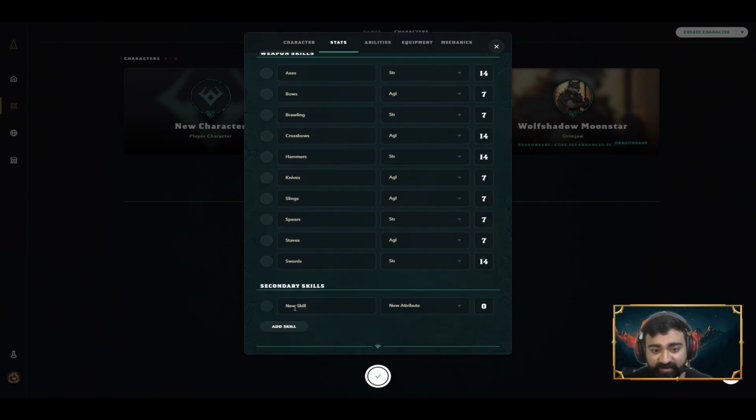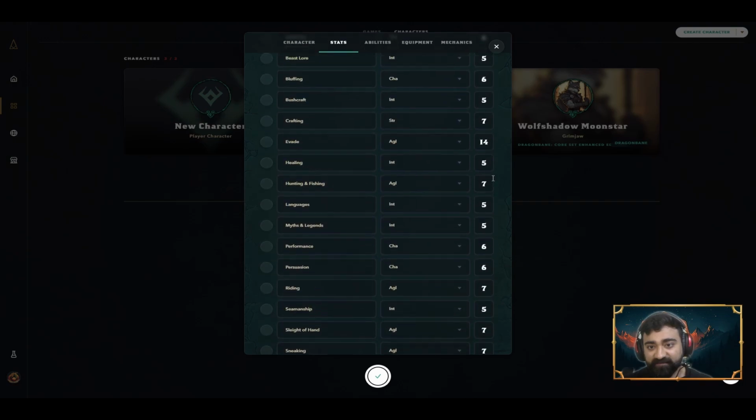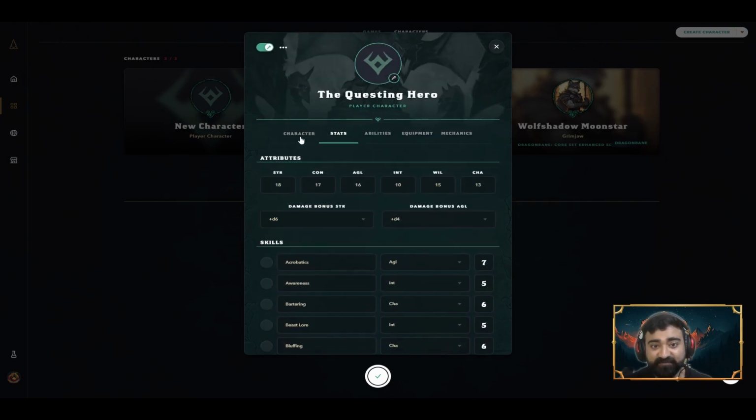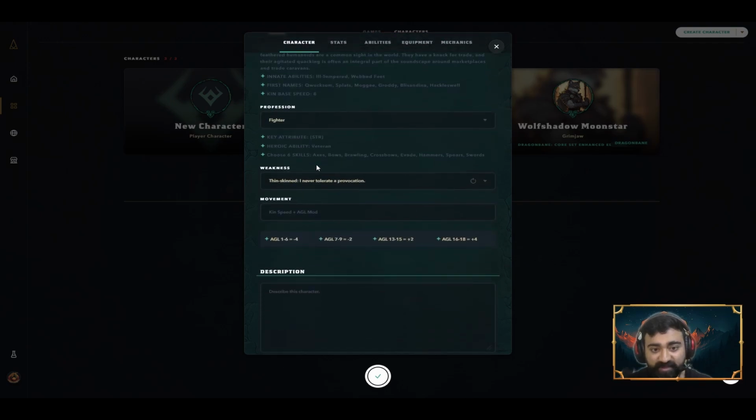and I'm just gonna add brawling here, and that's strength, I believe, which has a base of 7 because it's strength, and it's 14. So now 1, 2, 3, 4, 5, and 6. So these are the 6 that I've selected from my profession, right?